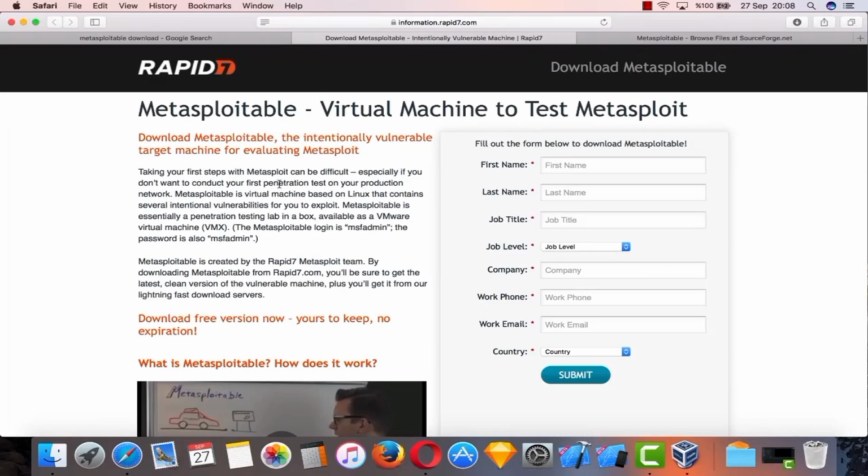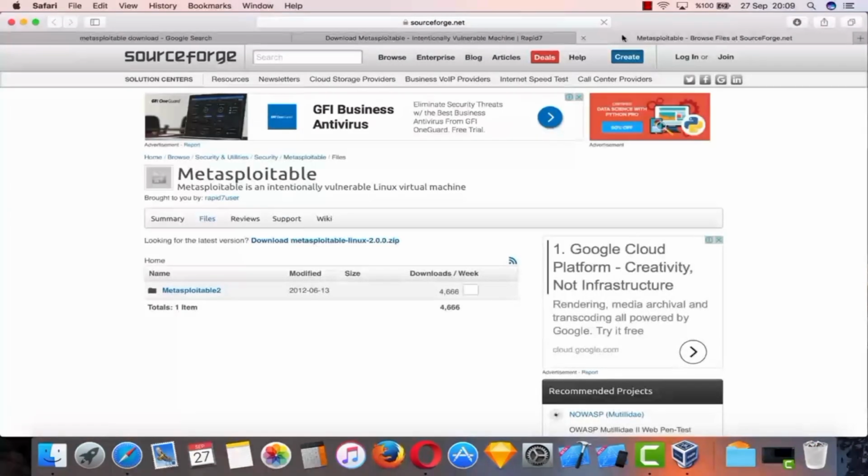So you can download it by filling out this form in here, or you can directly go to sourceforge.net in order to download this virtual machine file. And remember, Metasploitable is brought to us by Rapid7, and we're going to use the Rapid7 web page within this section a lot, because we have a vulnerability and exploit database in Rapid7.